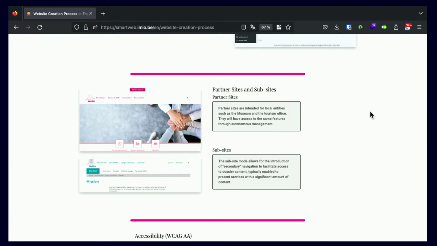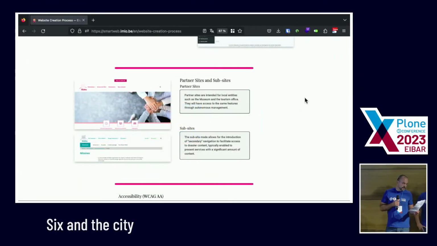Subsites and partner sites. The first one, partner sites like museum or tourist affairs, will have access to the same functionality and will benefit from its own management. And as for subsites, they are redesigned to facilitate access to specific content, typically used to present services using secondary navigation.